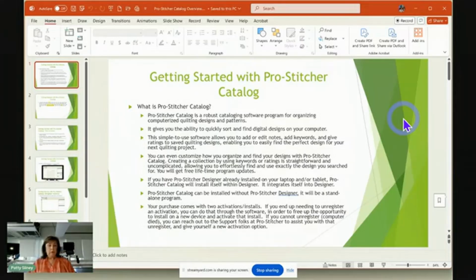It gives you the ability to quickly sort and find digital designs on your computer. And I just want to point out, it doesn't put them anywhere different. Wherever your designs are, that's where they are on your laptop's hard drive. It just gives you an enhanced viewing of your designs. So it's very simple to use.